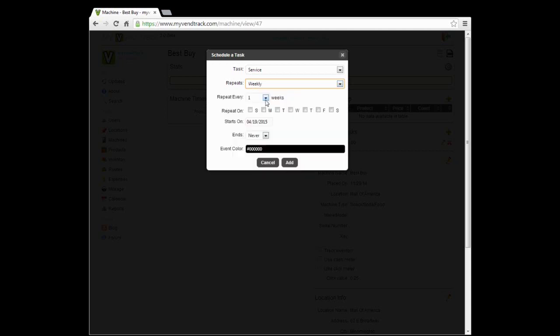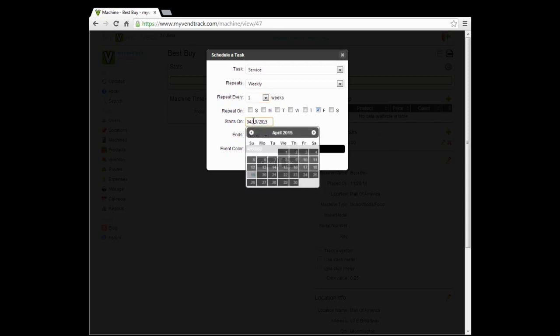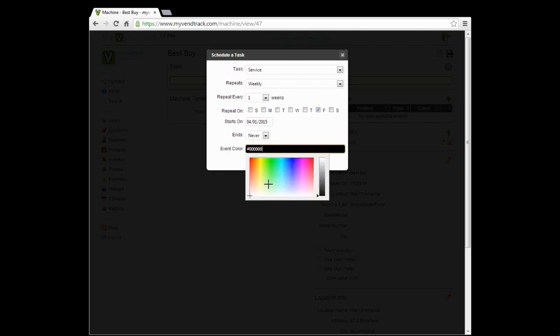We are going to service this every week. The day we are going to service this on will be Friday. Next, we select the start on date. Let's say this started on April 1st. Let's tell the system to never end this task. Last, we will select the color for this task, which will show up on our calendar. Let's make this bright. If everything looks good, we can hit the Add button.